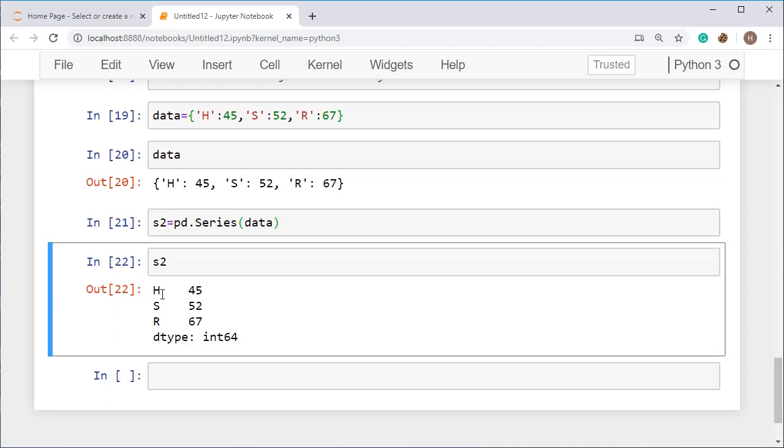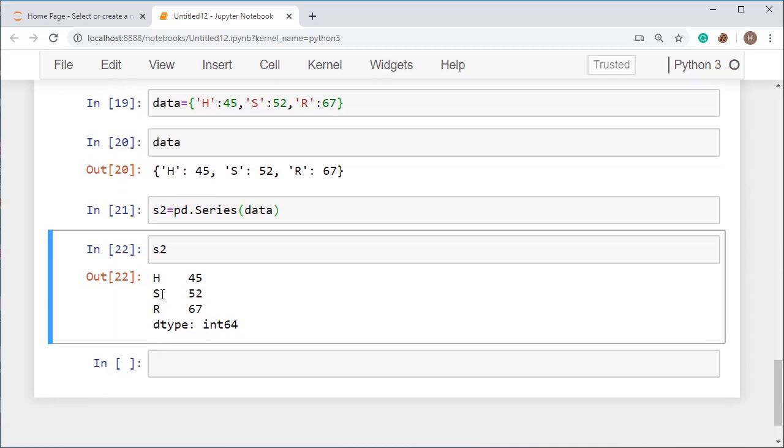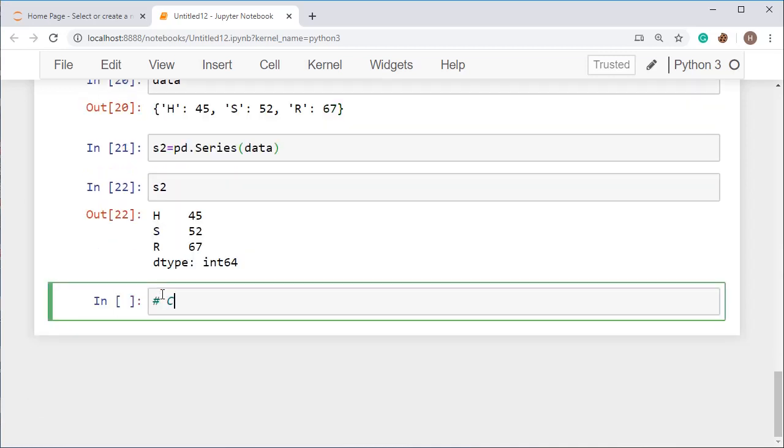Now I am going to show you how to create a series with the help of a scalar.